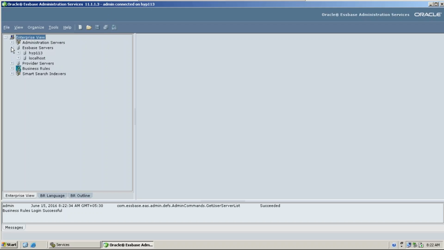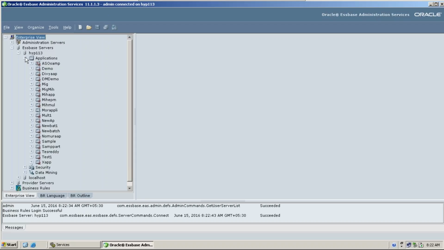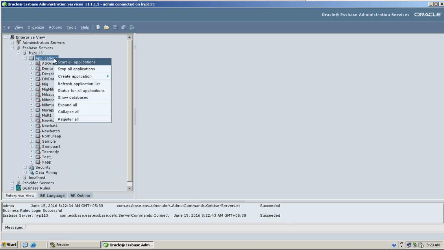Go to Essbase servers here. HYP 113, your Essbase server. This is where you find your application. So right now, what is my requirement? I wanted to create a new application. So for that, go to applications, select, right click. Here you find one option called create application.